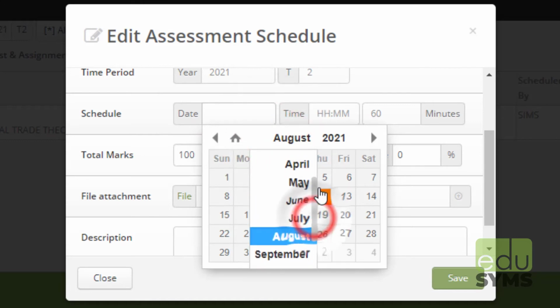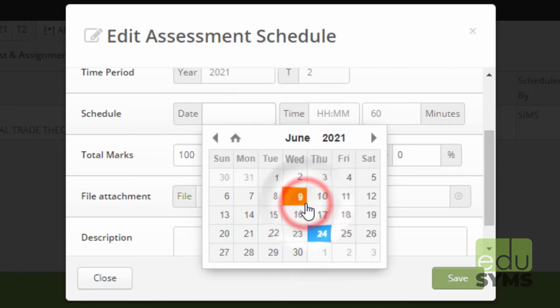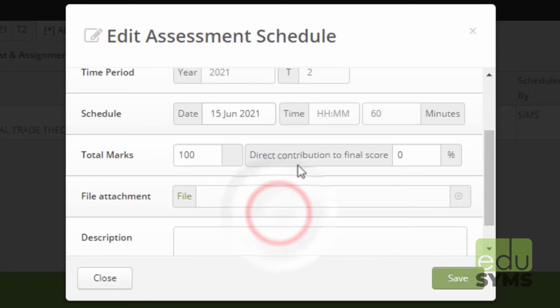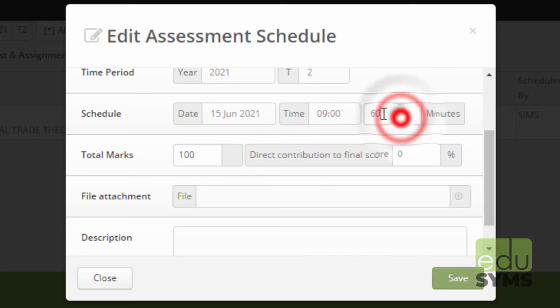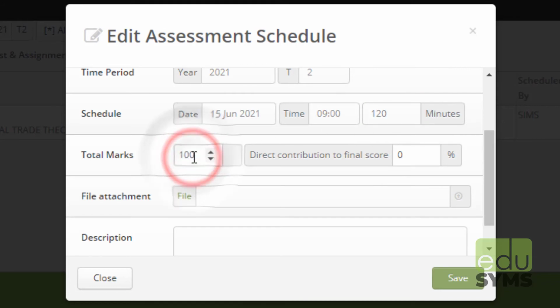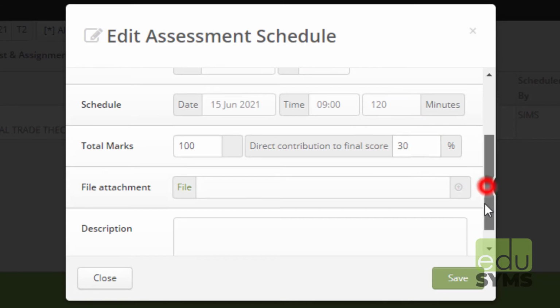The total marks field will always assume you are capturing percentages, so it is set to 100 by default. Alternatively, you can set the total of your assessment to raw, in which case your total marks will be 10. For example, if your test 1 was out of 10, your total marks will be 10. The following field is the direct contribution to the final score, where you can enter the weighting percentage that will be used in the calculation of the year mark. For test 1, it is 30%.